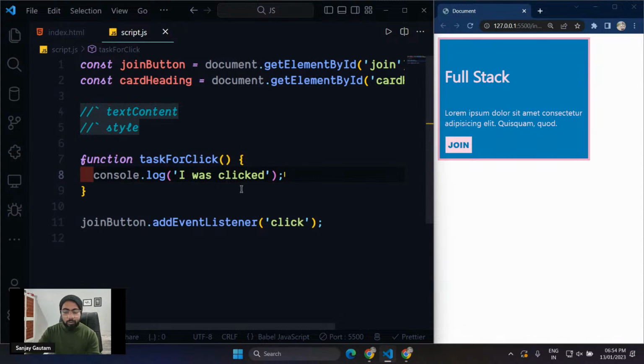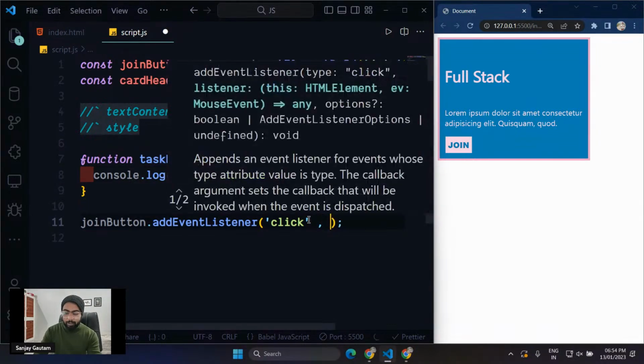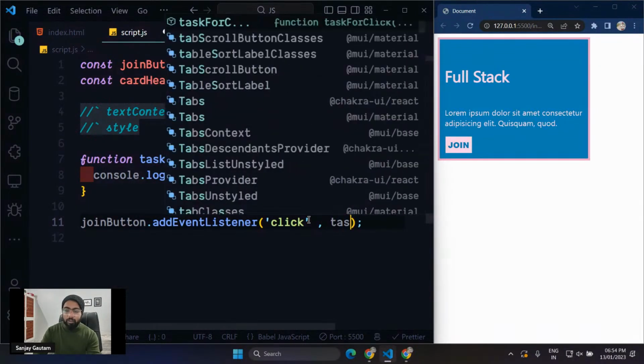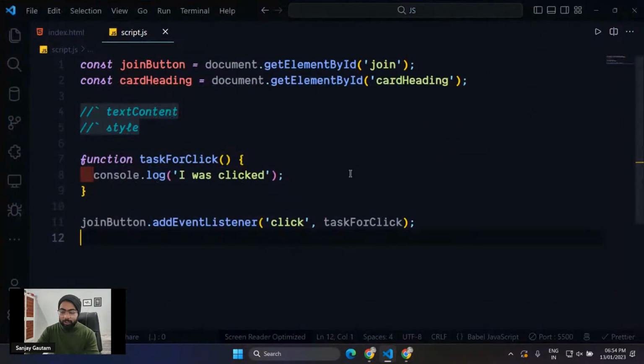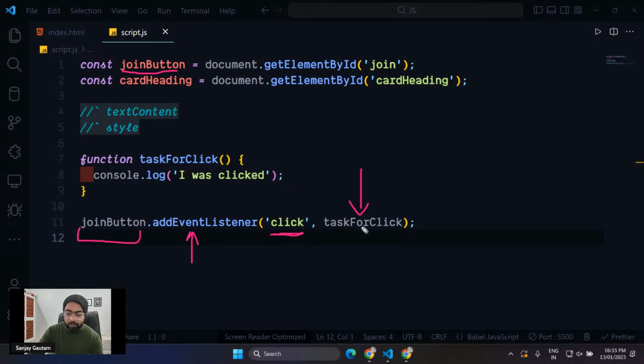And what you have to do in this event listener, where you were setting the event listener, in the second argument, you need to pass the name of the function that you want to execute as soon as this event happens. Let me give you a quick recap of what we have done here. We have set up the event listener for this join button by using this addEventListener function, and the event that we are listening for is click. As soon as this event happens, I just want to call this function. So this is our task.